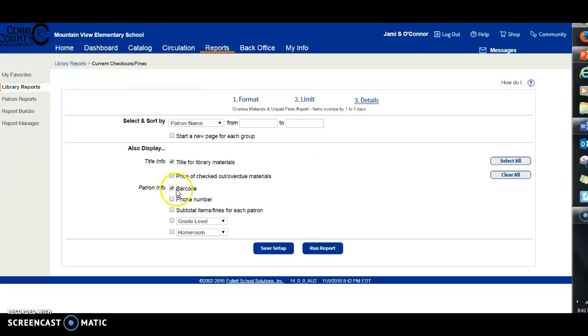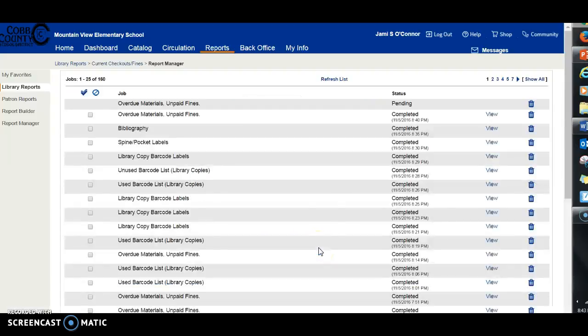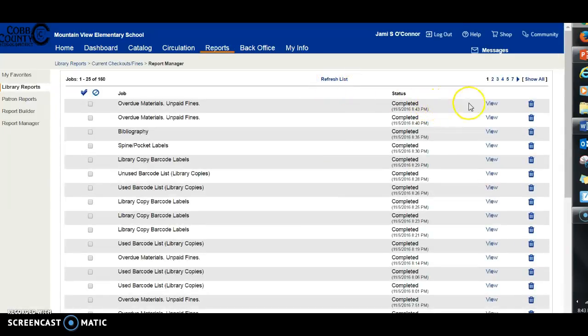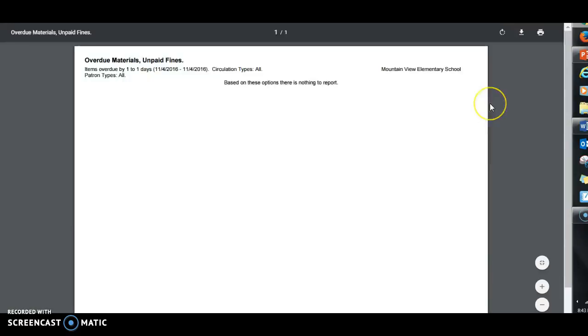and I want the barcode and I want the price of the checked out overdue material. And then we're going to run the report. It's always the top report. Make sure you hit refresh. When you see it says completed, you click view.